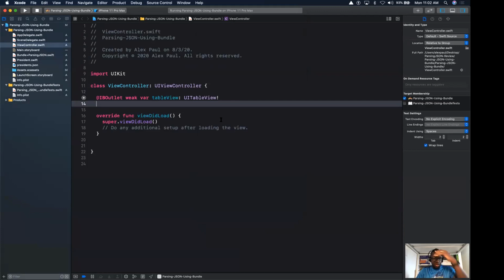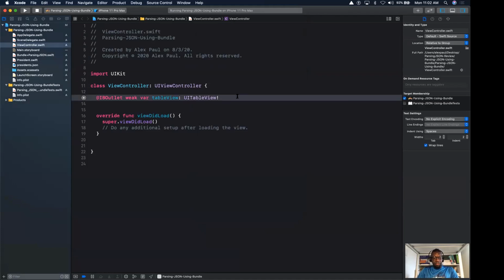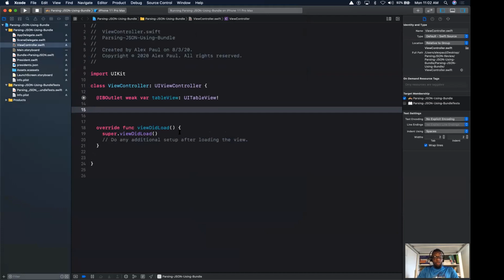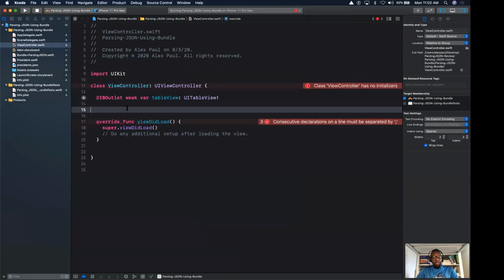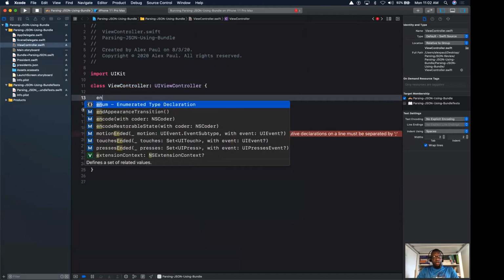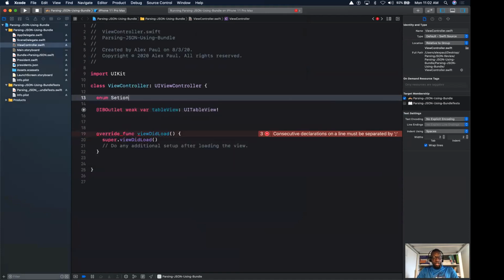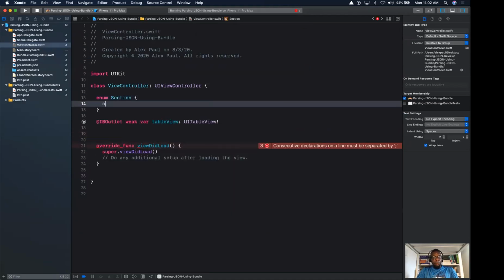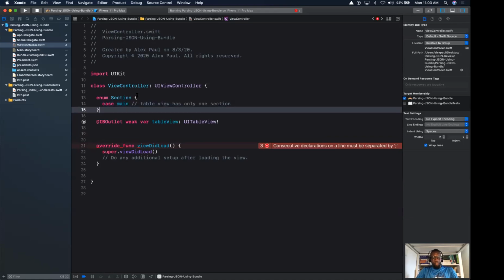So let's continue on. So we have our table view. We need to just load it with our data for our presidents. What we'll do is use our diffable table view data source here. Before I do that, let's create the section. I'll use an enum here like we did before called Section. And here we have only one section. So I'll say main. The table view has only one section. We could easily have multiple sections, but we have one section.